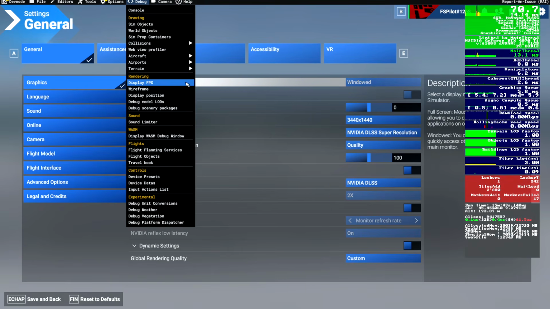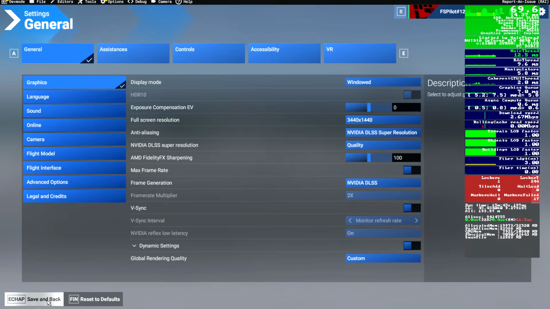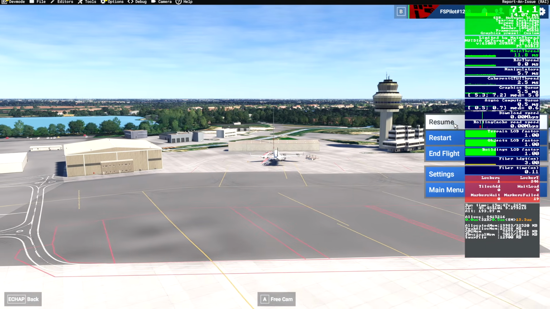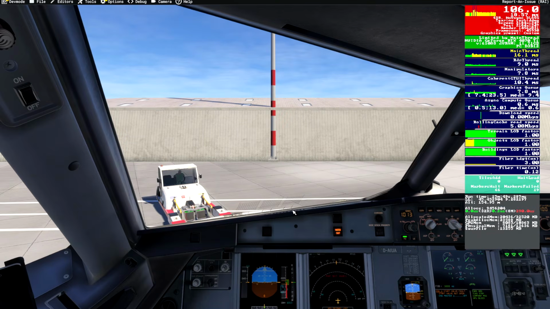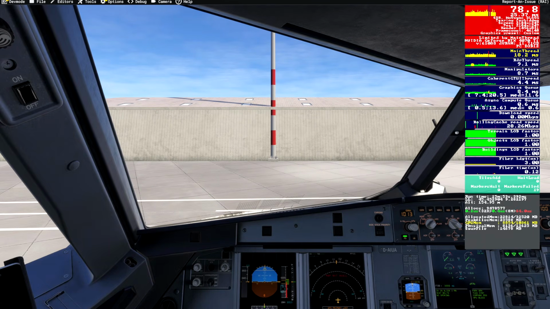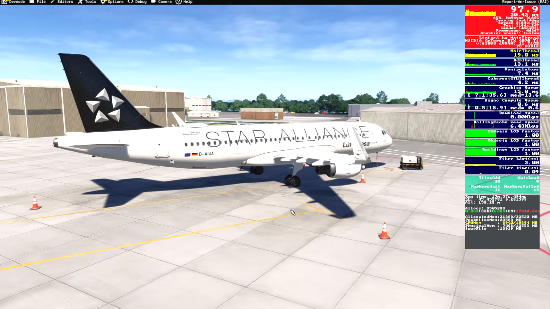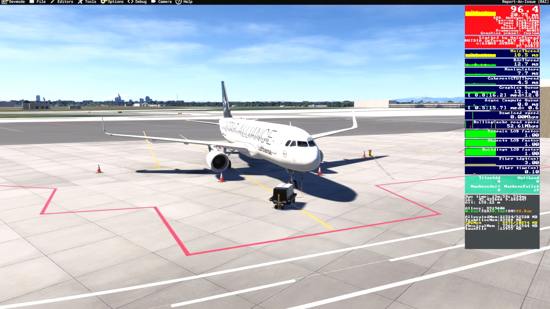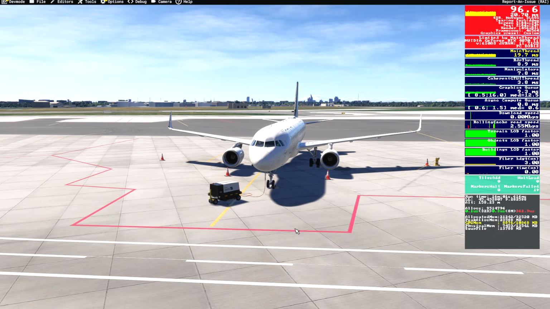With these settings, here's what I typically see. At cruise altitude around 120 FPS, at smaller airports around 110 FPS and medium airports around 90 FPS. And at busy airports, generally between 70 and 100 FPS depending on weather, traffic and scenery.